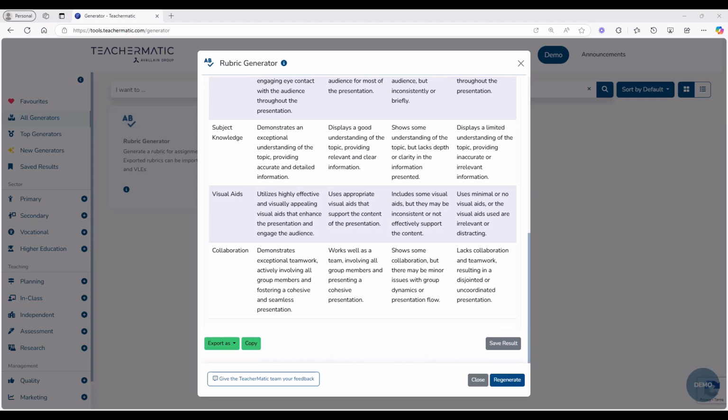Once you're satisfied with the rubric, click the Export button to download it. Export options include Microsoft Word for further customization, PDF for a polished, ready-to-use version, or Excel for organizing rubric data in a spreadsheet.